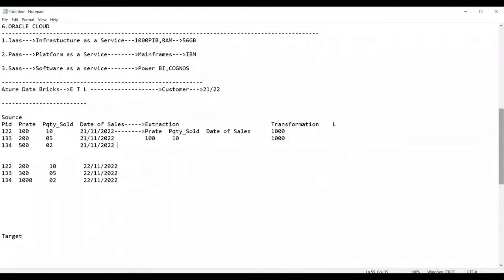Again, tell me now, guys. 1000. Now calculate the sum here. What is the sum of these three? It is 3000. So can I say that 3000 is the net sales amount? Am I right, everyone? So this you are doing under the process of transformation.